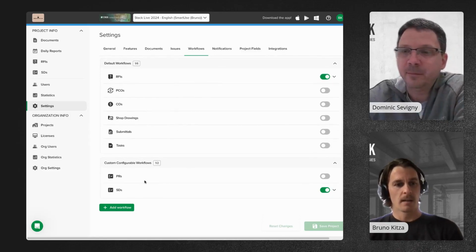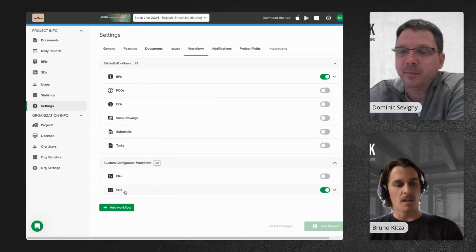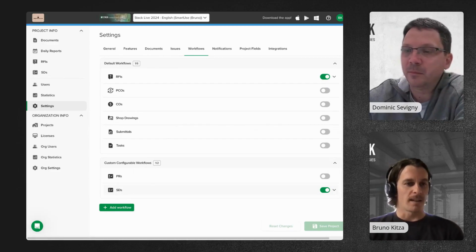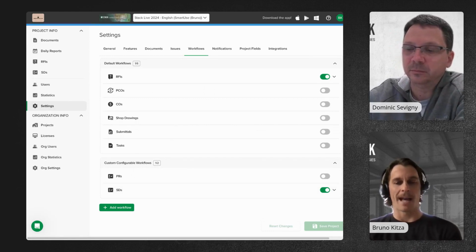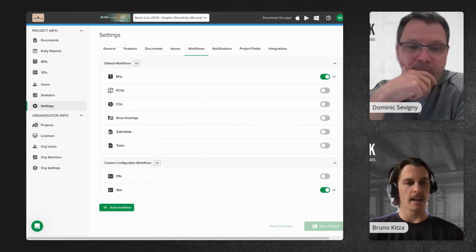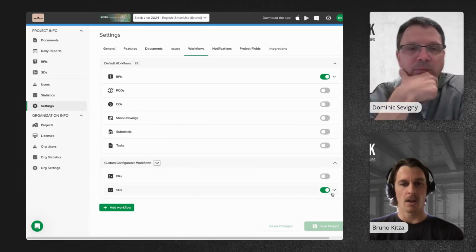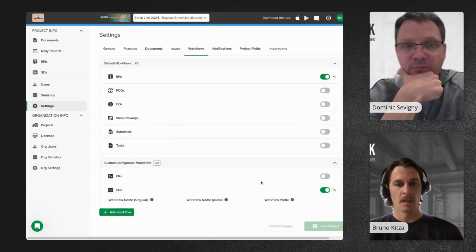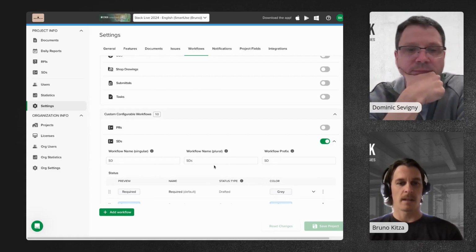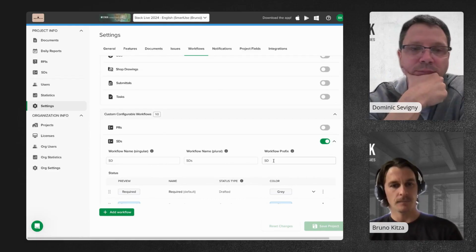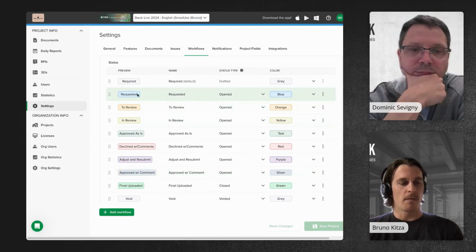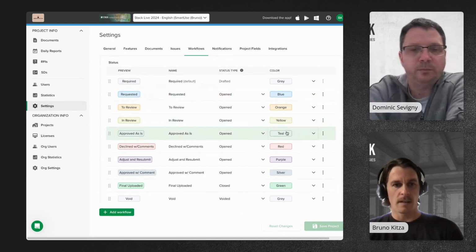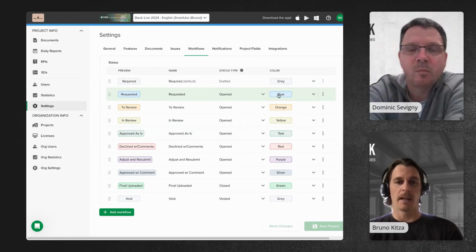But if we scroll down a bit, I've built one custom workflow, using the default one here as an example. It doesn't have the same statuses and doesn't match step by step my internal process to manage shop drawings. So we can look into this one. We've configured the name, singular, plural, and the prefix here. If I keep scrolling down, I was able to configure every status that we're seeing here with the name, status type, and color.